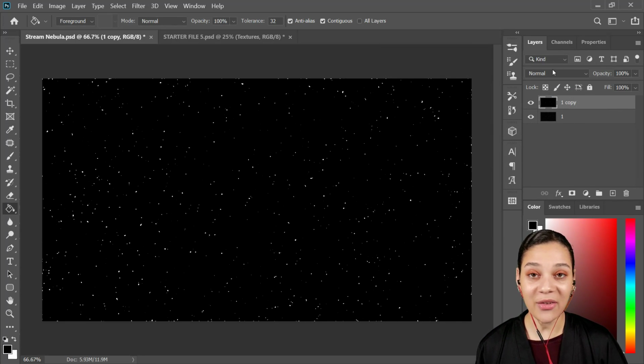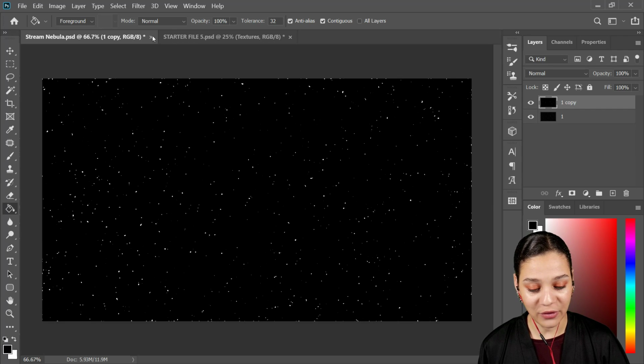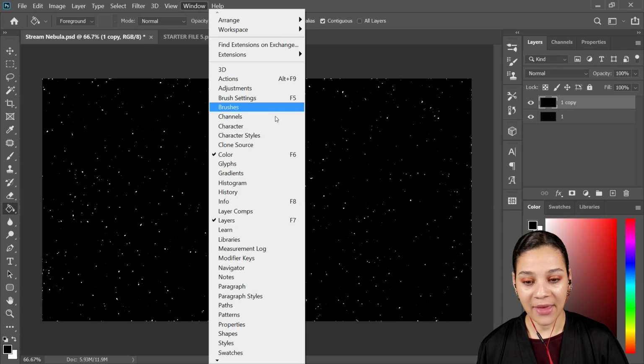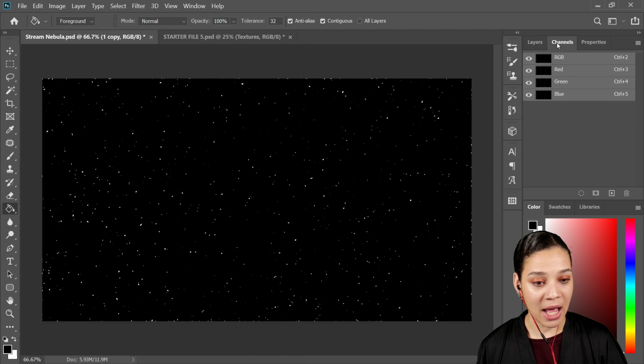Now, kind of an interesting trick. We're actually going to use the channels panel now to select our stars. If you don't have the channels panel up in your workflow right now, all you have to do is go to Window and then scrub down here and find the channels panel. I've got mine up already.